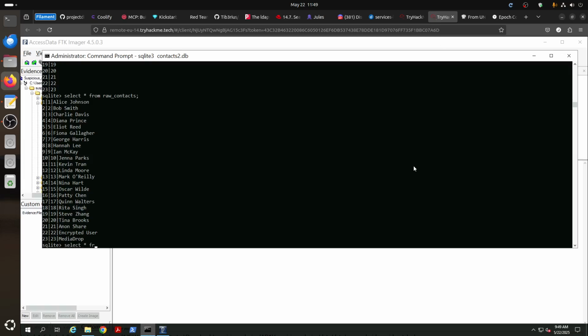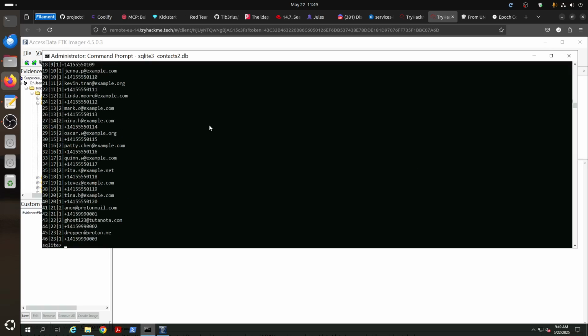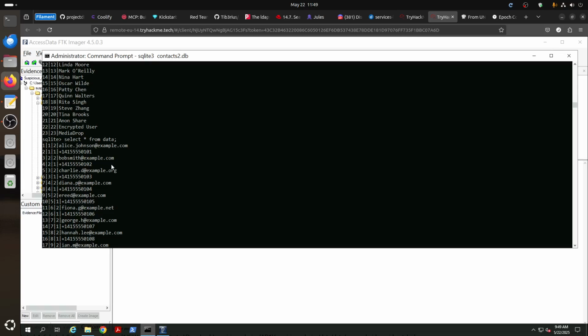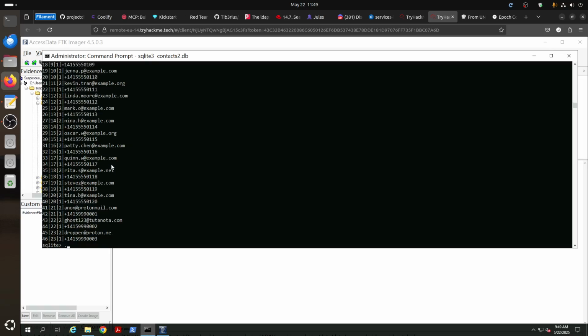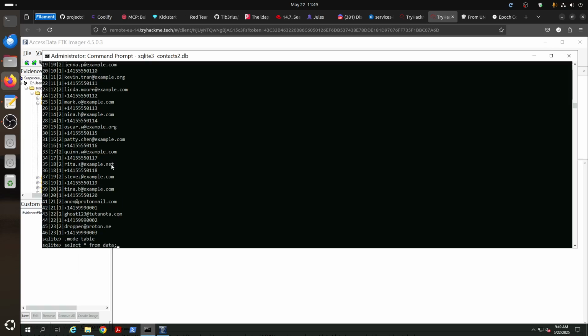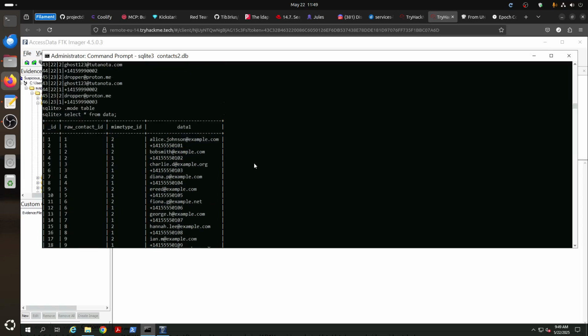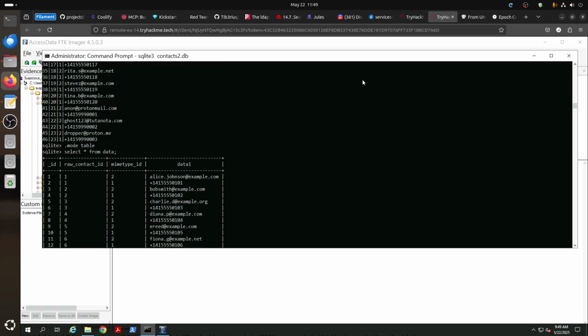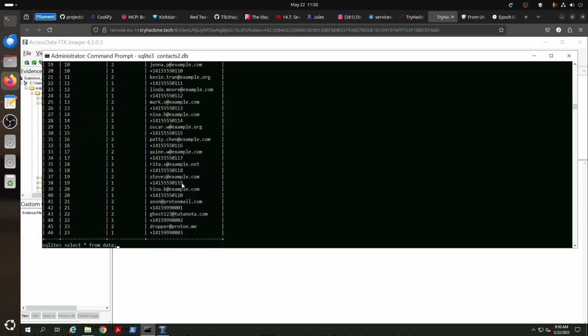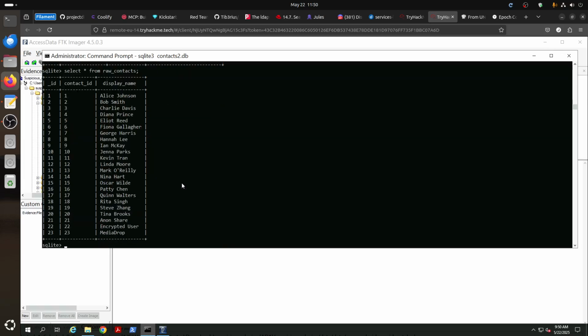Select everything from data. Oh, data will give you the whole thing. So let's do mode table. Let's see. Oh no, it looks nicer, huh? But here it gives me only the email and the phone number. Let's try raw contacts. What does it give me? It gives me the name, the display name of the person.